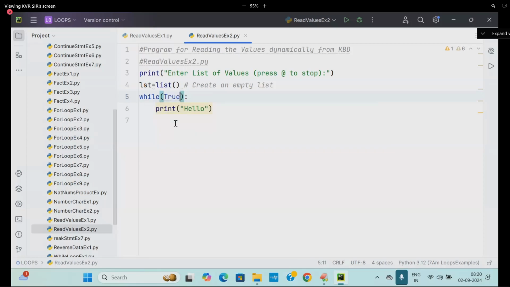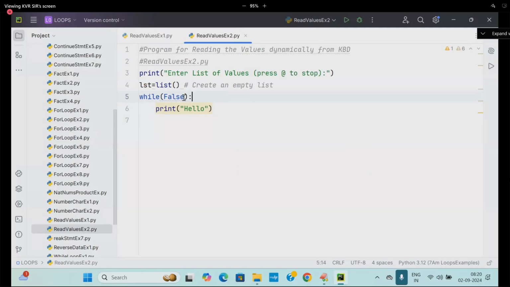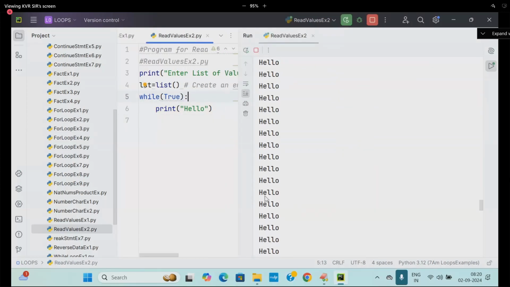In generalized discussion, I can write what? True. I can also write the Boolean value false directly. Whenever I write false, no output will be coming. Whenever I write true here, in general, it is continuously saying hello, hello only. Are you able to follow?